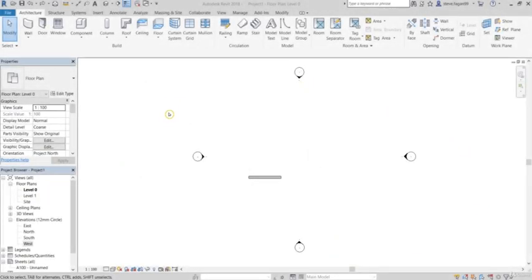The main area here is known as the drawing area. This is where we're going to create our model. In order to navigate this model, we use our pan and zoom.